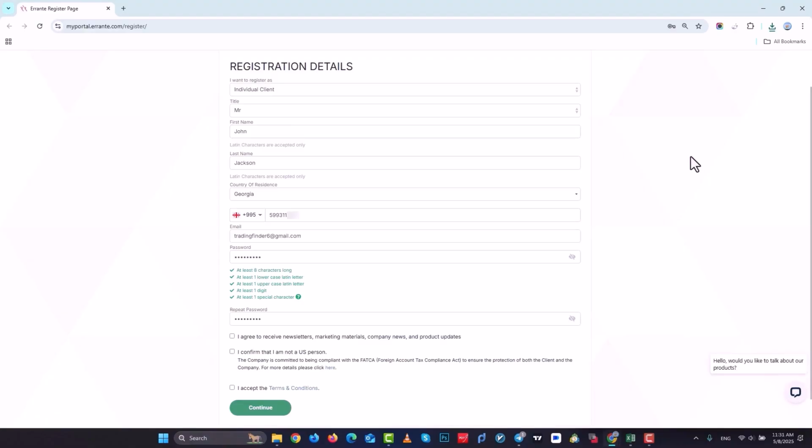In the registration section, you select your account type. Additionally, you enter your title, first name, and last name. In this section, you enter your country of residence. Additionally, you enter your mobile phone number, email address, and password.